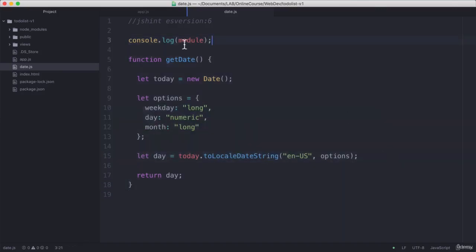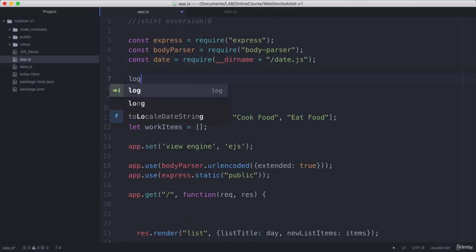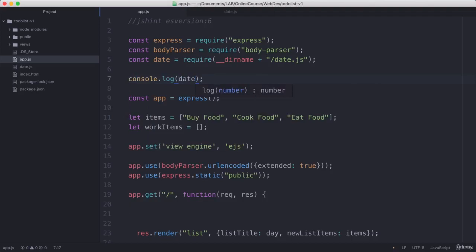Now, instead of console logging our module, we can simply write module.exports. Remember the S, this is a really common mistake. And then we set it to equal, say, hello world, maybe. Now, this current date module exports the string that's hello world. So if we go back into our app.js, whenever we require our module, it gets bound to something called date. And over here, we can simply log our date object, and that will be equal to whatever it is that we exported out of this module.